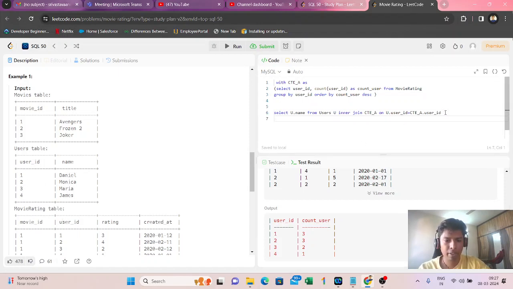Now, order by. We have to take into account a few order by statements to get to the desired result. Order by cte underscore a dot count user descending. This is the order in which the user who has given the maximum number of ratings will come first. But after this, if the number of ratings are similar, like in this scenario, we have to select the user who is smaller lexicographically, meaning by the name type, smaller name type.